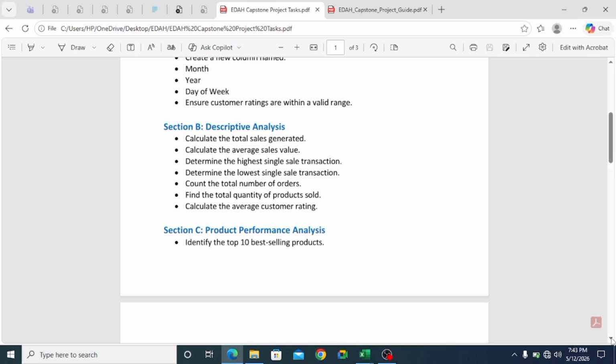Calculate average sales value. You try to determine the highest single sales transaction and the lowest single sales transaction, so that you know if actually the data set you have is being affected by an outlier, more like an extreme value. Okay, so you need to know what is your highest single sales transaction. If need be, you can actually find the range, so that you know how well is the difference between the highest single sales transaction and the lowest single sales transaction.